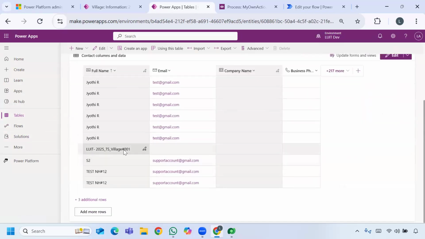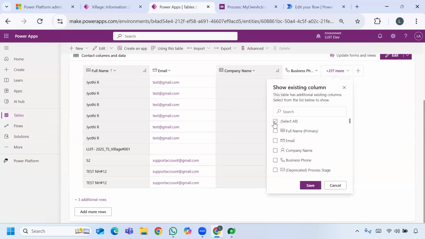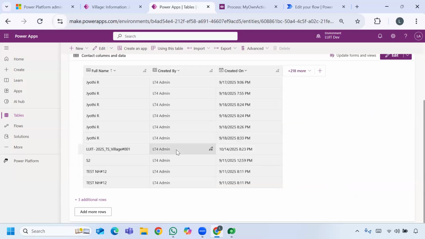See, test village one. This is created today. So how can you confirm? You can select full name and created on, and created by, seeing the properties. This is created by the admin and today's date, 14th. Okay. Now this is how we will use it.